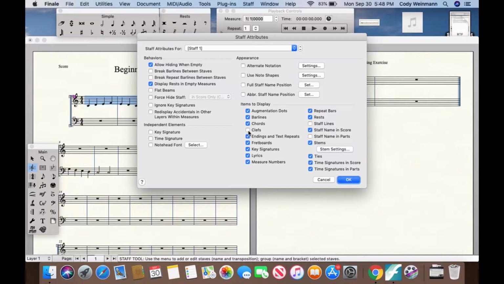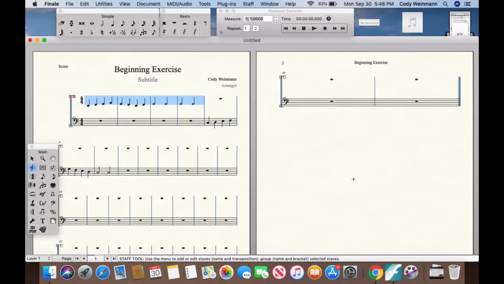You could also undo the clefs, because a lot of introductory music doesn't have the clefs yet until a certain point. Depends on what method book people use. But I'm going to go ahead and uncheck those. See? So what it did was it got rid of the staff lines going horizontally, and it got rid of the clef, treble clef.